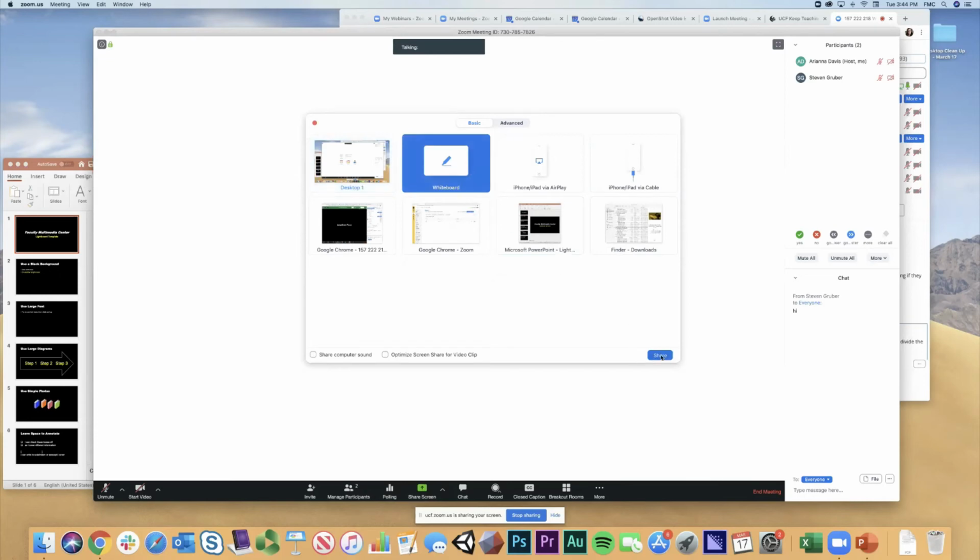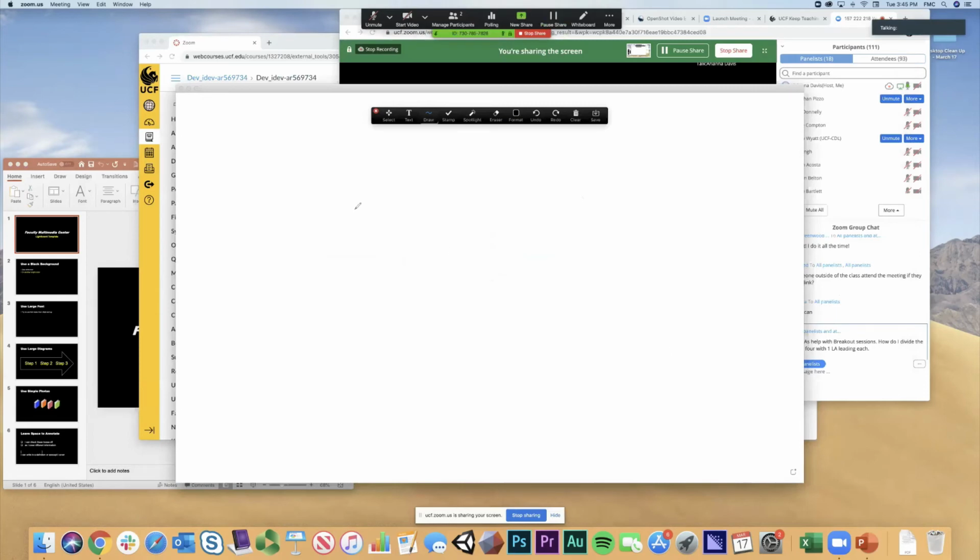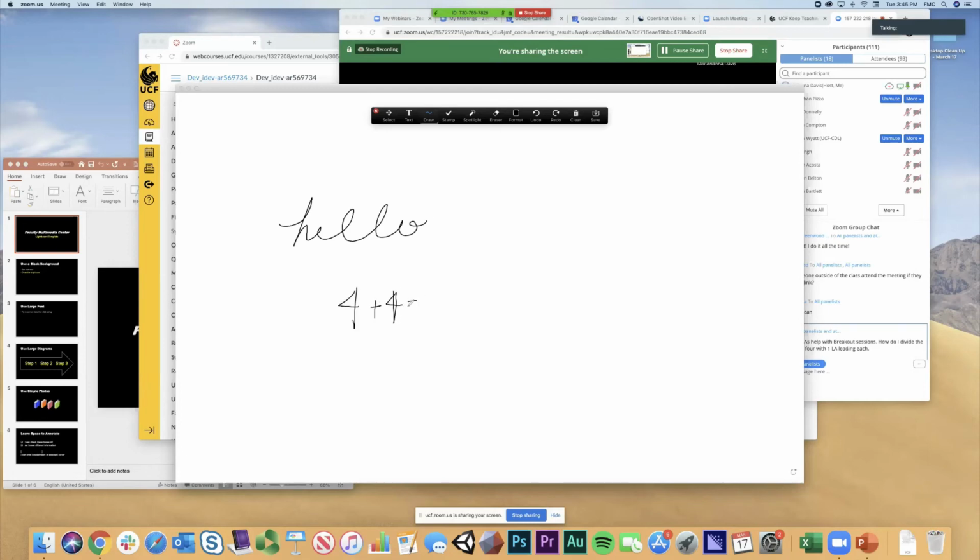So if I select this and hit share, I now have a whiteboard that I can draw on. Right now I'm actually using my mouse to do this, but if you have a touch screen, which I know a lot of faculty have, like Surfaces and different things like that, they can actually draw on this whiteboard space with their computer. There's also the ability to link an iPad or an iPhone if you'd like to use that option as well.